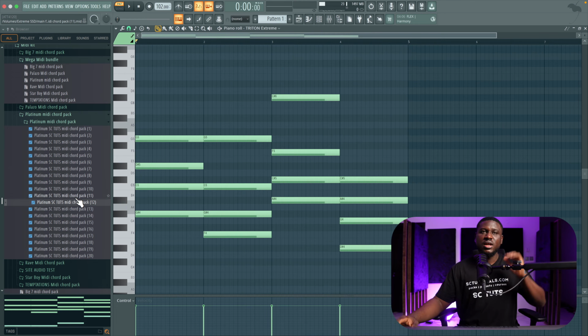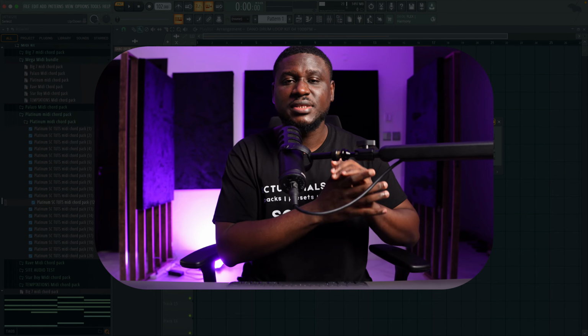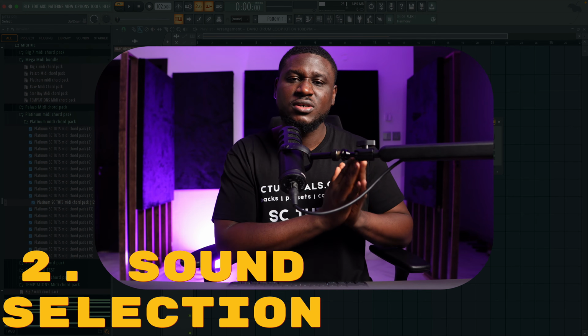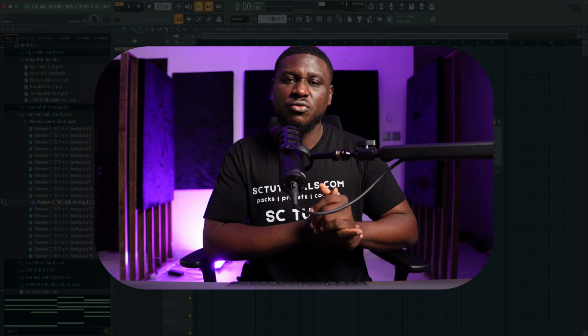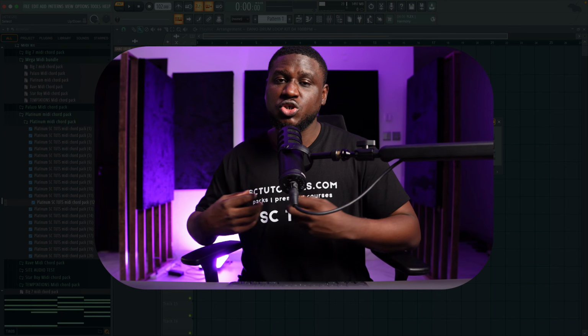Okay, so now this is the first thing you need to know to create great melodies: chord progression. This is super important. That's why it's coming first. Now the next most important thing when creating melodies is sound selection. Now many people overlook sound selection because they think because they have so many plugins, they could just pick whatever and move with it. No, the sound you pick actually affects the vibe of your production. I'm going to show you how shortly.